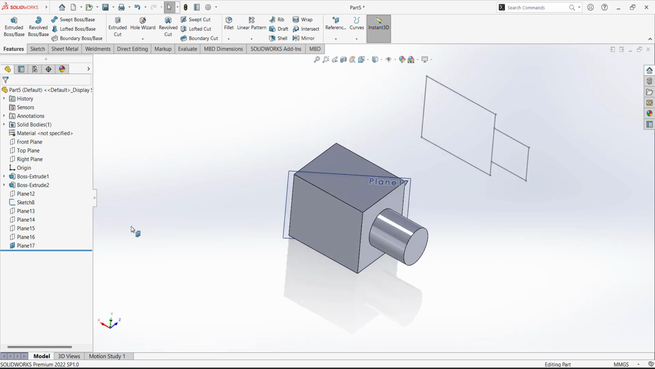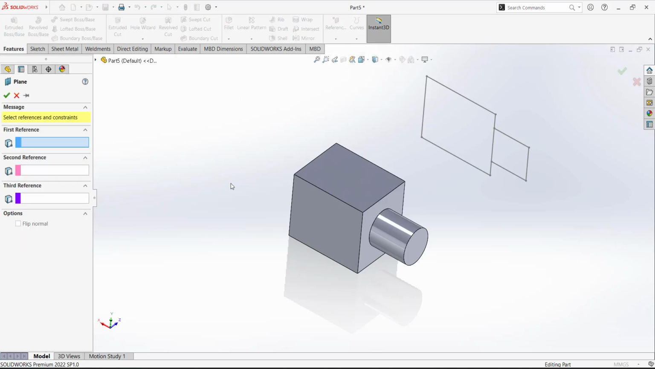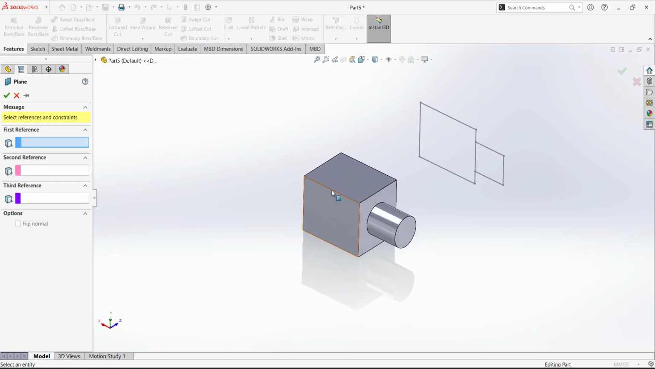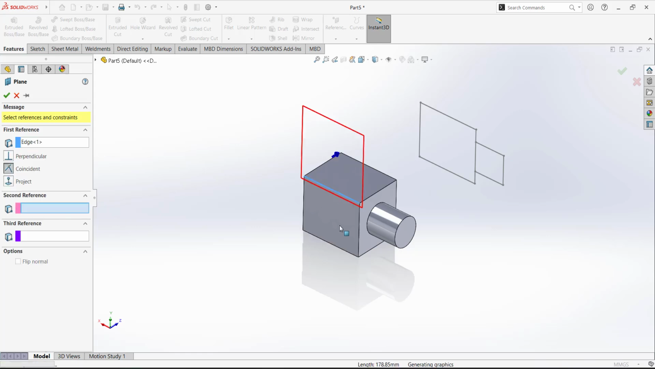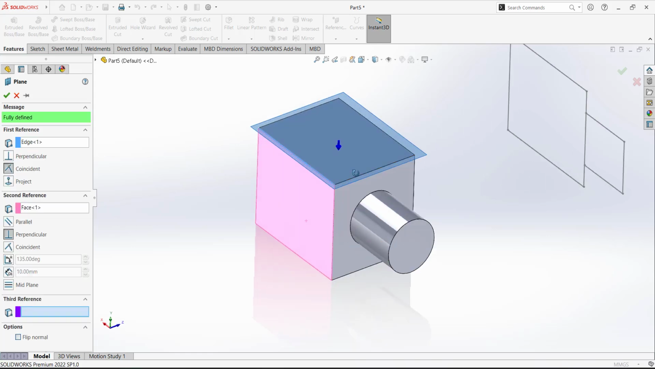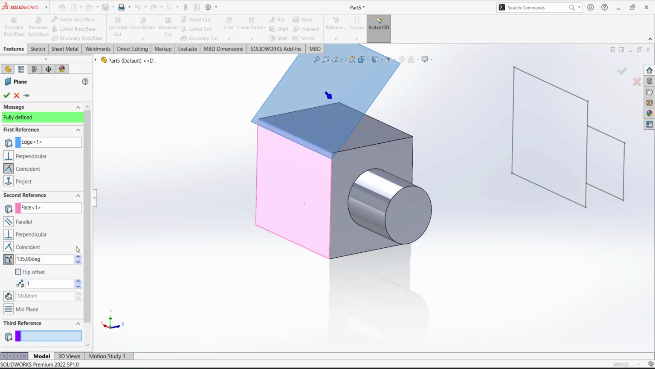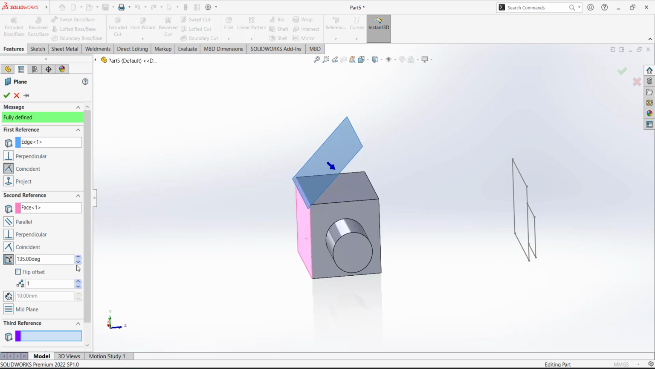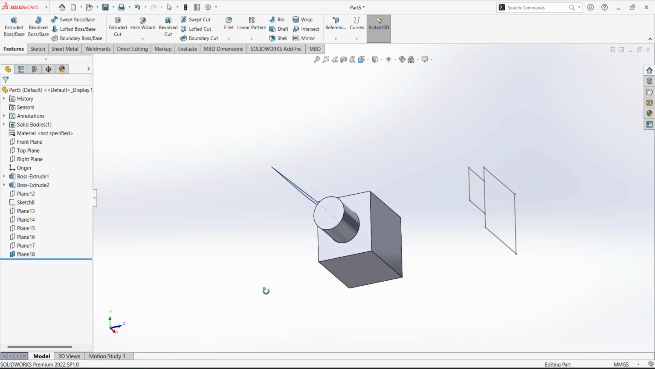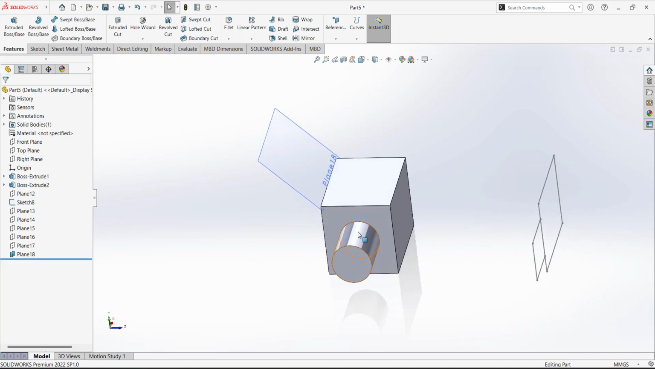Another way, I'll hide this plane again and go for reference geometry plane. Here I'll select the edge as first reference and the face as second reference. You can see one plane is added perpendicular to the face, as the orientation here was shown perpendicular. I'll say at angle here. For angle, you just need to apply the angle value here. At whatever degree you want this plane to be inclined with the face, you can add the angle and say OK. This was another way to add the planes.